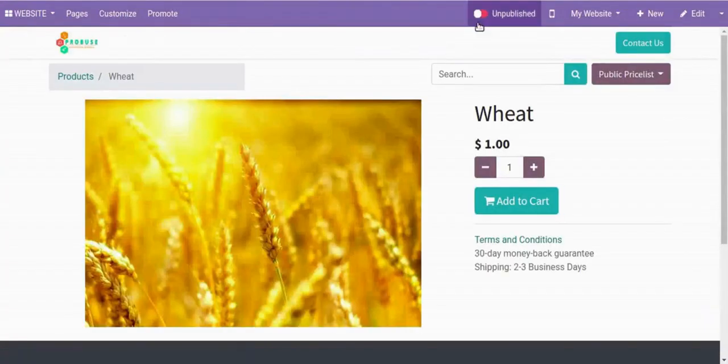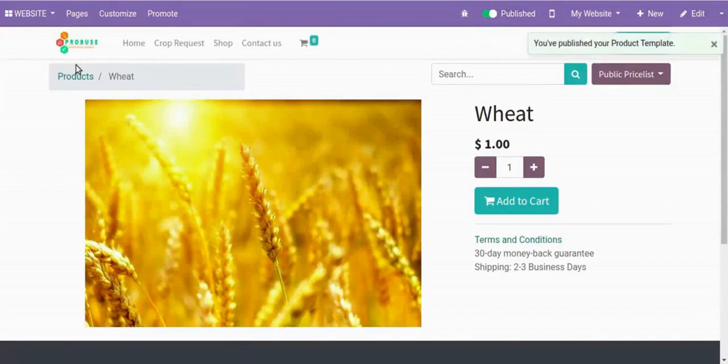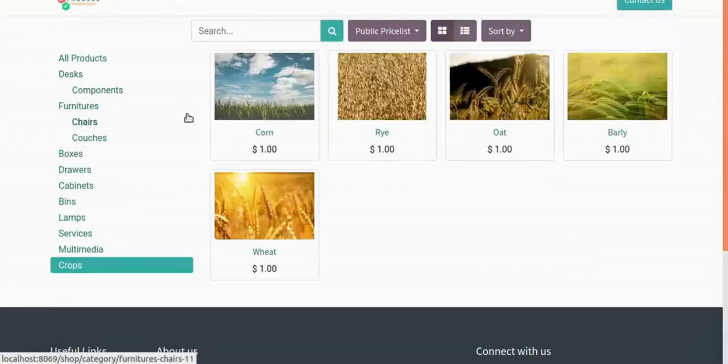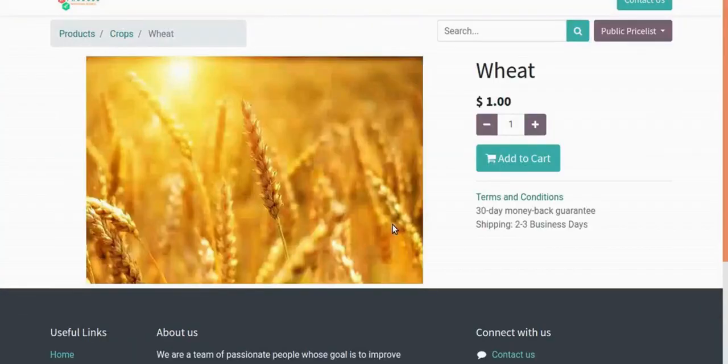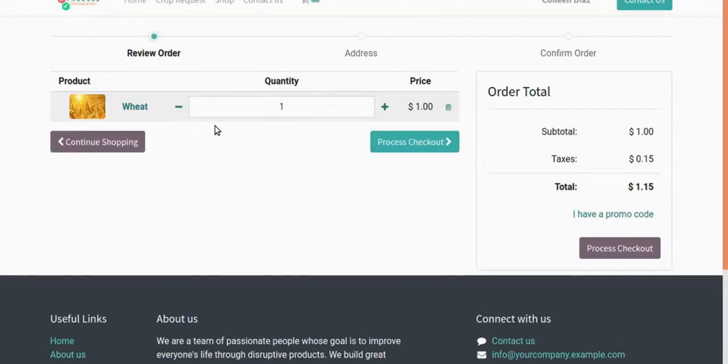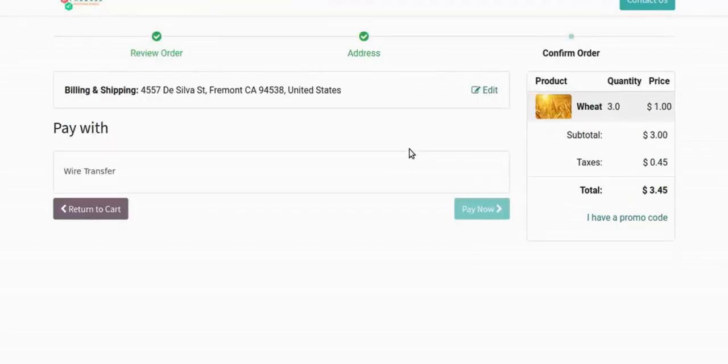Now we can go to the website and publish our product, our crop. So we can see here all the crops products on the website. Now we can add to cart with multiple quantities. Here we have added 3 quantities and process checkout and pay now.